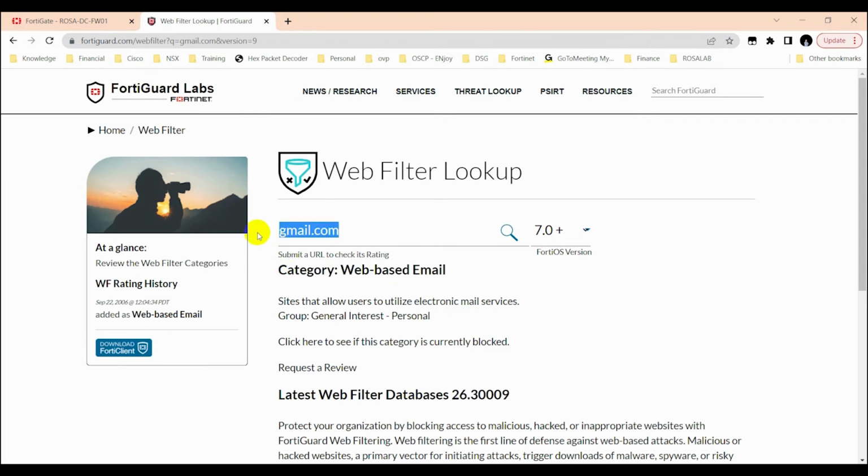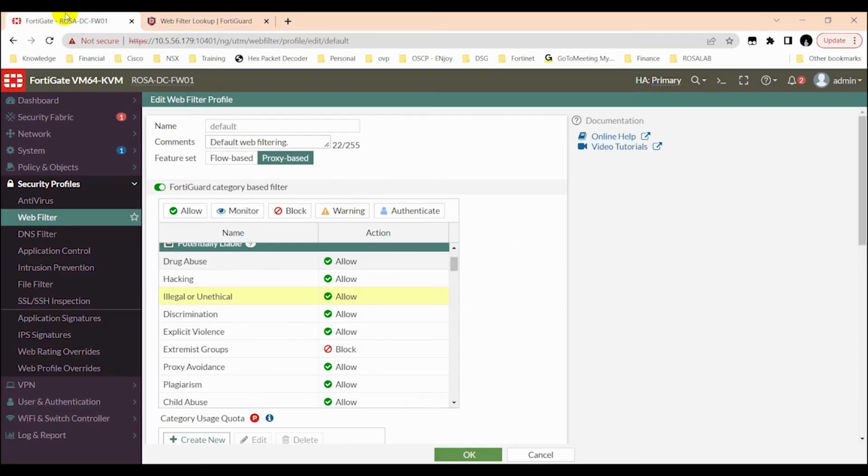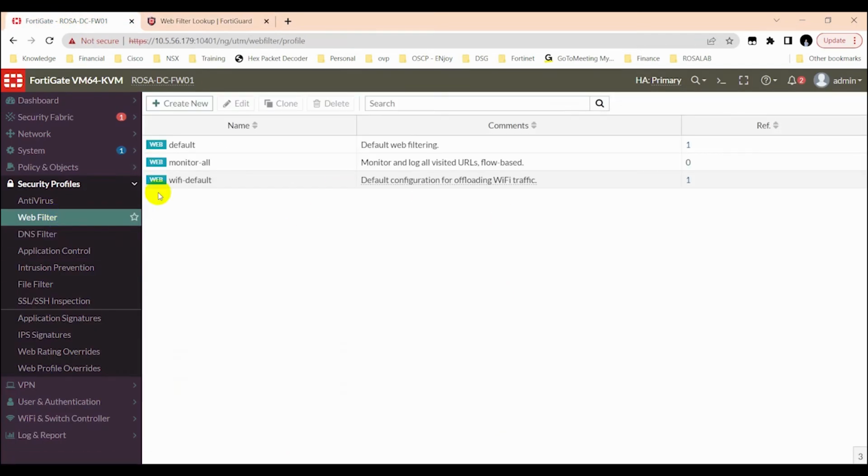And let's say our domain, our website, is Rosa Techie. If you look it up, it will say information technology, right? So this is how the FortiGate also retrieves the category of the website you are trying to browse. Now let me tell you one of the workarounds for this.